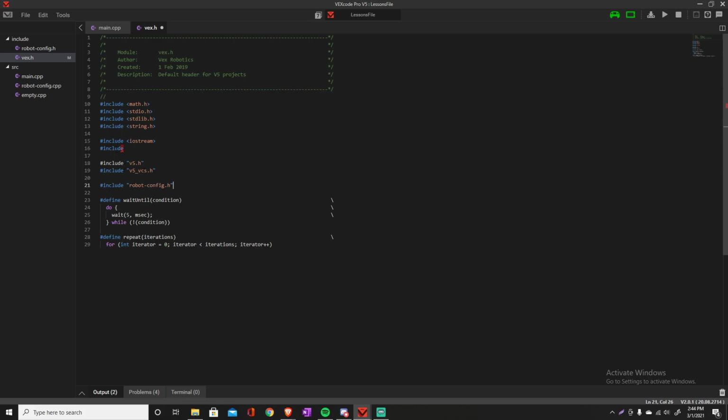Hashtag include is kind of like the base way of including libraries and files. For this, we're going to do hashtag include and just add cmath, and we don't need a .h because it's kind of a universal library. It's just built in, just not added really.